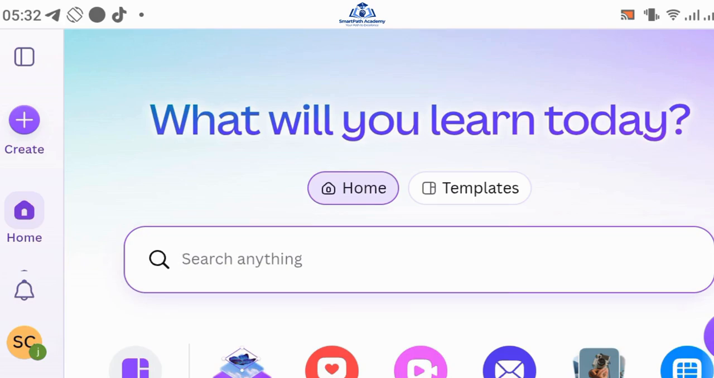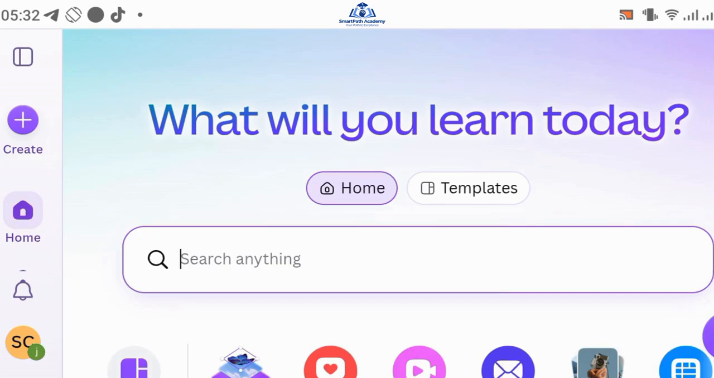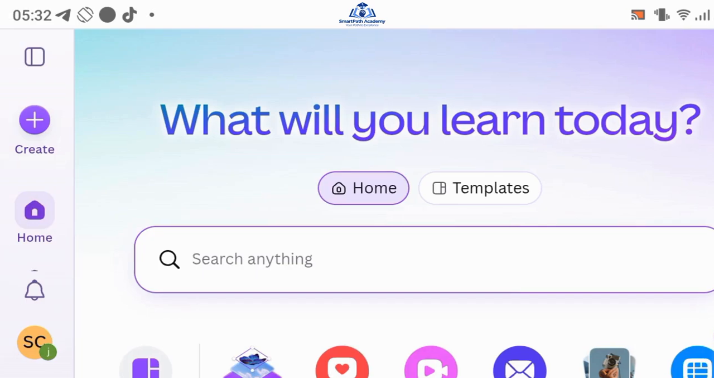So the moment you open your Canva, the first page that you see is what we call the dashboard. And some of the key areas are the search bar. As you can see right here, this is our search bar. And this search bar is used to find templates quickly. Templates are ready-made designs, okay? And then the second thing that you see on the dashboard is the template section.